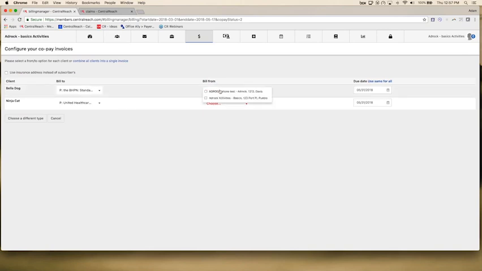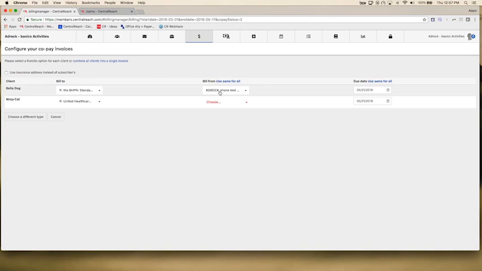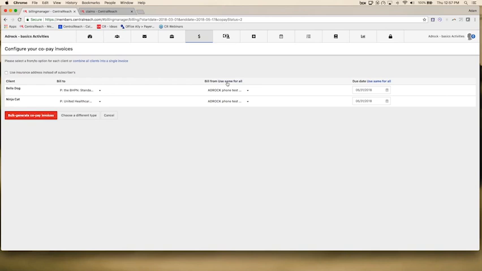Bill from, this would be, what do you want the return address to be on your invoice? Once you go ahead and select that, given that you want the same thing for all of them, you can click use same for all. It'll just go down this column and copy it. So if you had 10 clients, 20 clients, 50 clients, it'll just copy it down. If you wanted different addresses for all of them, you could do that too.